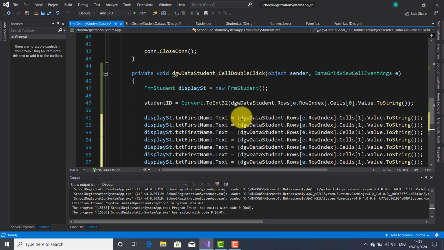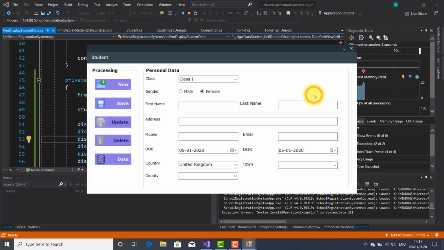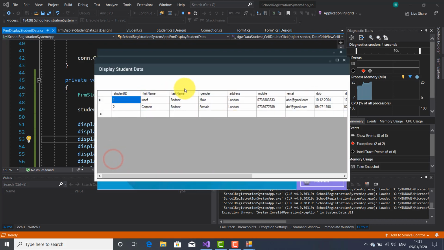So the next one is the last name. And here I have to change the index for the cell. For this one it is 2. All right, the next one is the gender, if I notice well. So gender, address, mobile, and email.